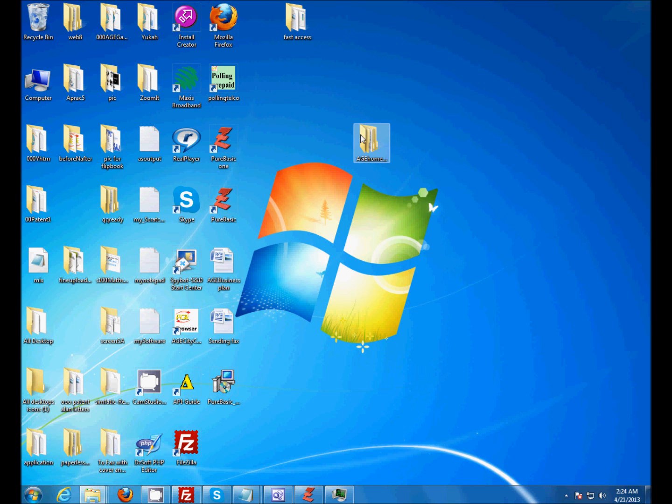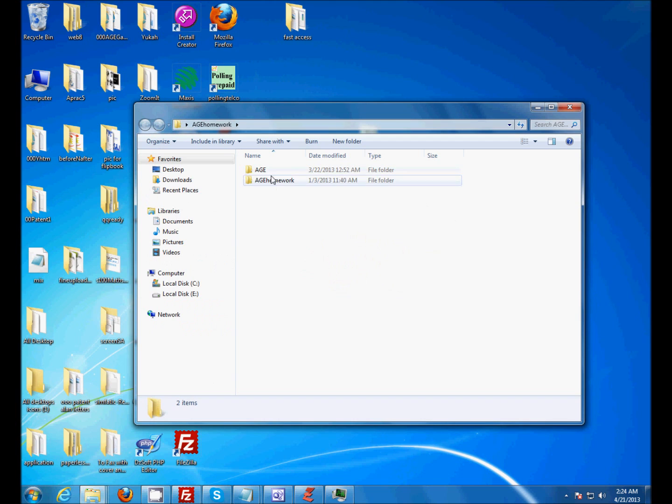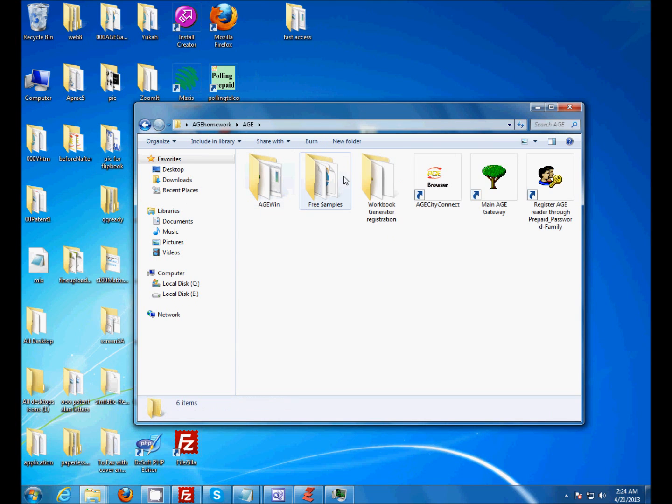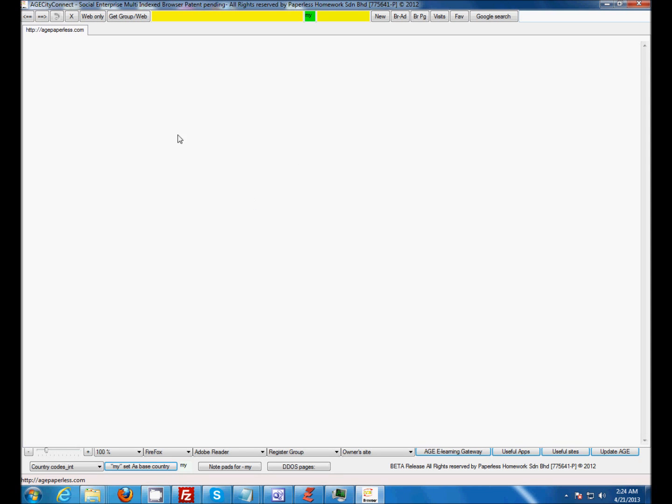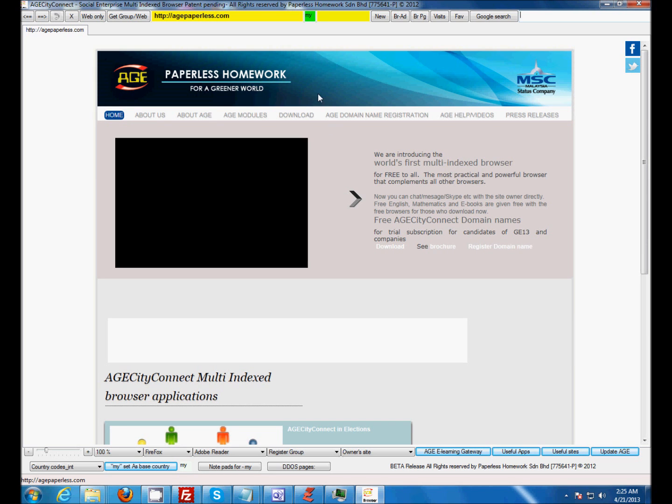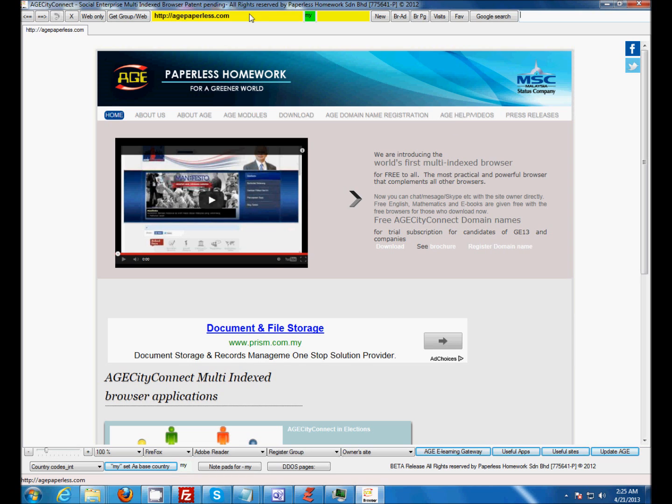which I now try to describe the features of the AGECityConnect Browser. You click here, connect, and over here you start loading the Edge browser with our default page at hpaperless.com. Right, this is a page here. You can see the videos and all that.